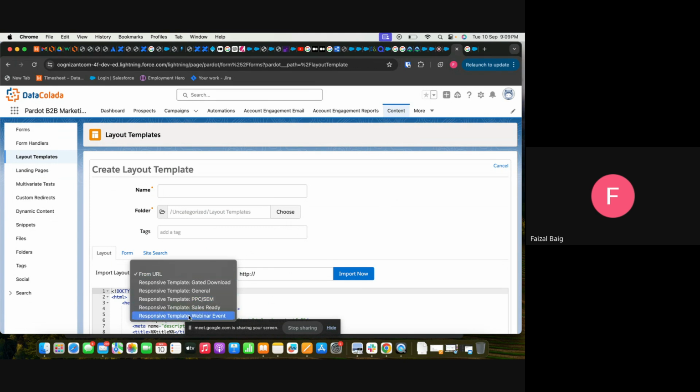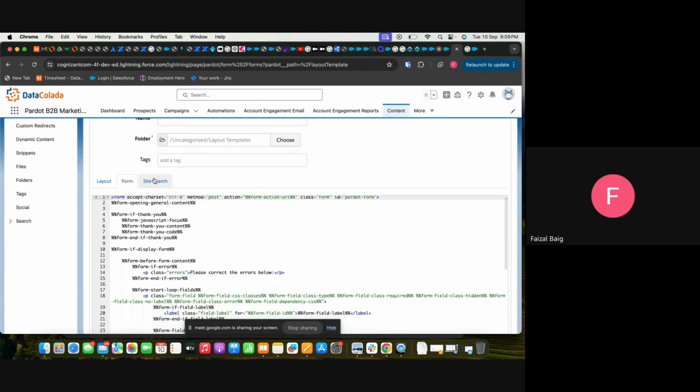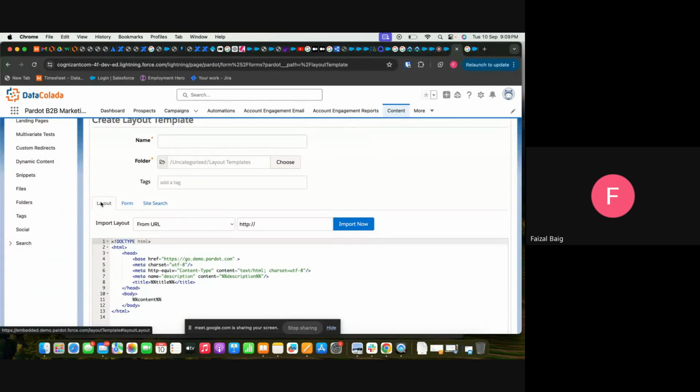Okay, we have this as well: webinar, event, gated download, and all these things. What we can do is just explore it. This is good to know information, because the client might come up with a question stating that they want to import from an external template.